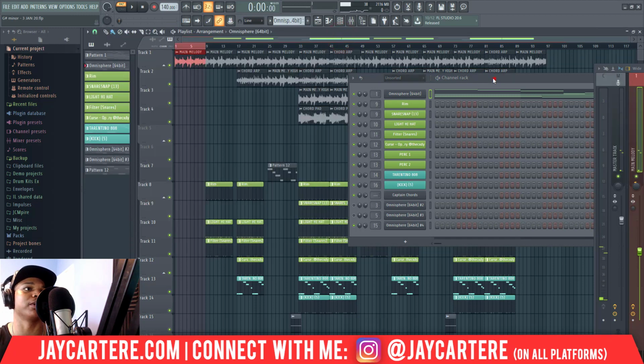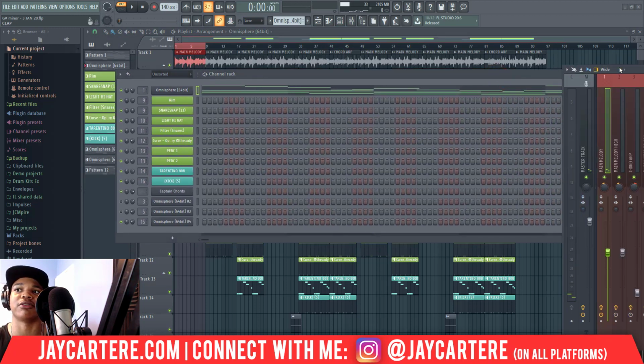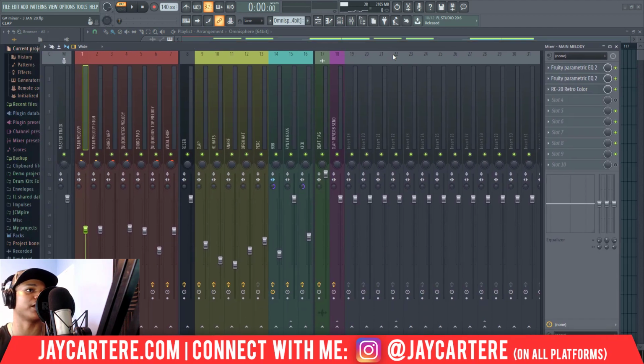And basically what RC20 does is it just gives it some character, gives it some flavor, gives it some warmth, and gives it a little bit extra punch.